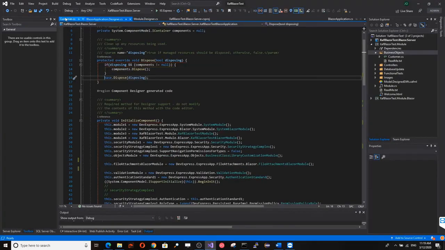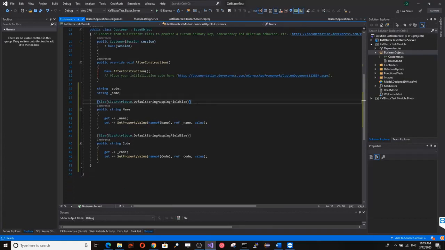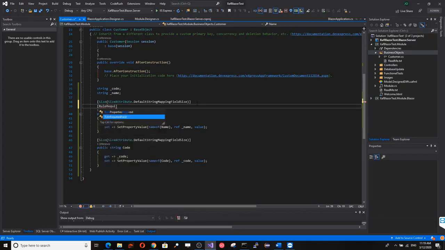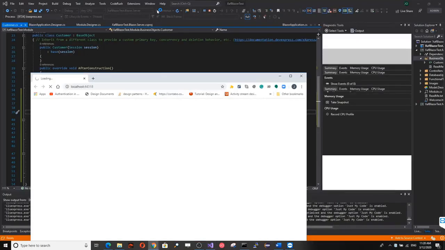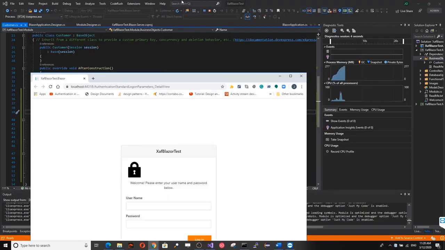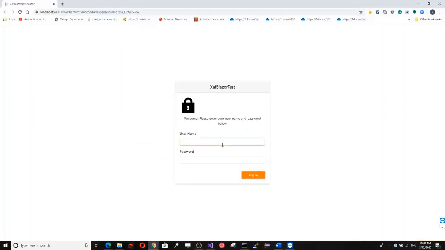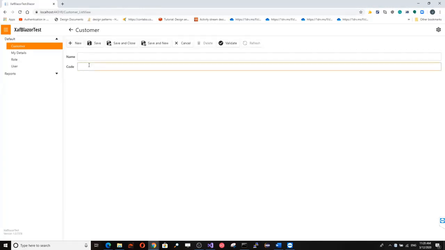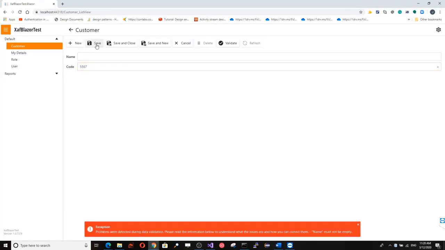Let's start with validation. Let's add an attribute of rule required field and go from there. Rule required. Let's run it again and let's see if it applies the validation. Okay, admin. Enter still doesn't work. Click login. Okay, let's create a new one. Only code, no name. Boom.